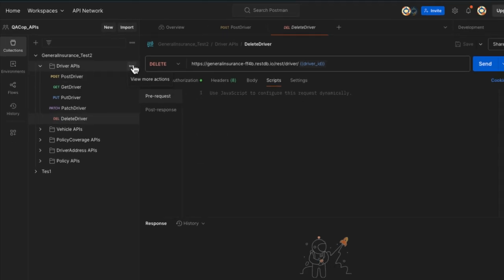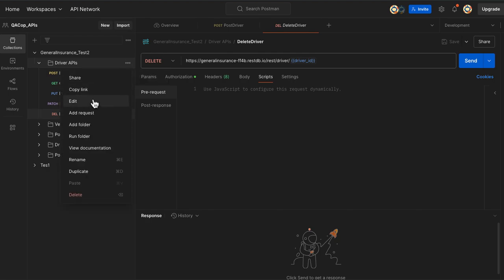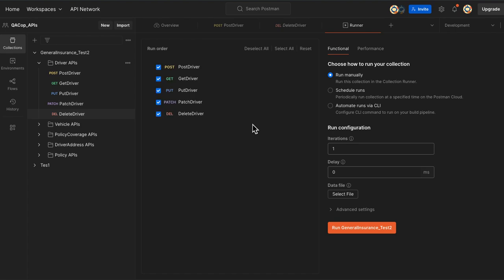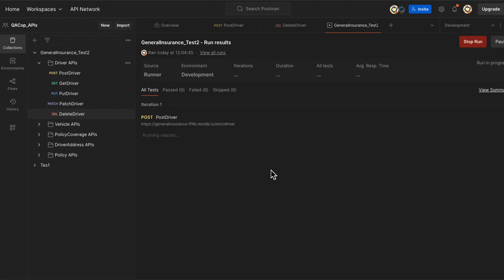I can simply click on this and run folder, and I can change the priorities. I can move things up or down if I want to, but I have it set so that I want to create it first and then verify it, then change it again, then delete it. So this is my end-to-end test, and I can simply run this and it will give me the results.